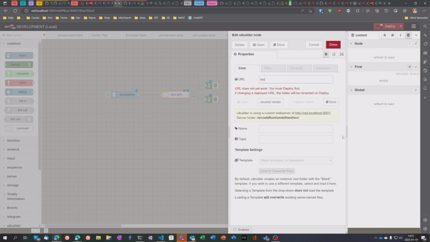I'm just going to say that this one is going to be called test, and you'll notice that it's telling you that the URL doesn't yet exist because you need to do a deployment first. If you try and put something in here that already exists, that you've already deployed, it will warn you about that as well. So I'm going to put test YT for YouTube, and that's it.